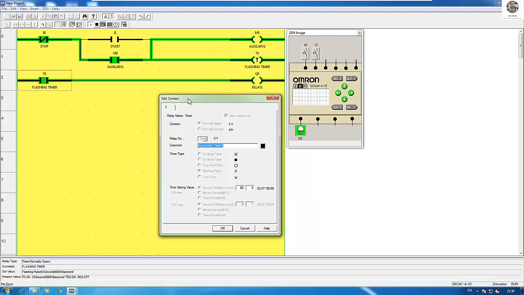So we already learned timer on, timer off, timer twin, timer one shot, and timer flashing. So totally there are 5 timers. Okay, it turns off for 60 seconds, and it will turn on again for 60 seconds.